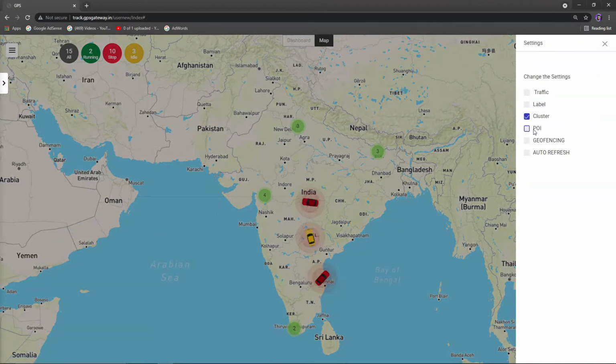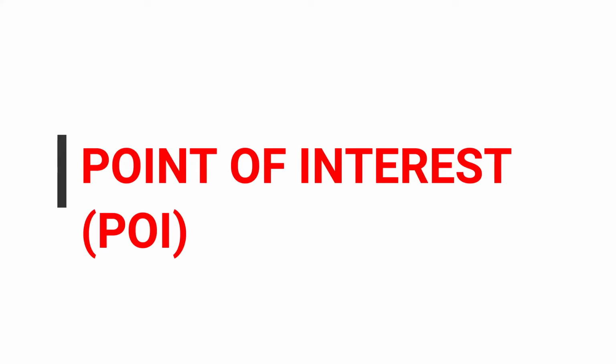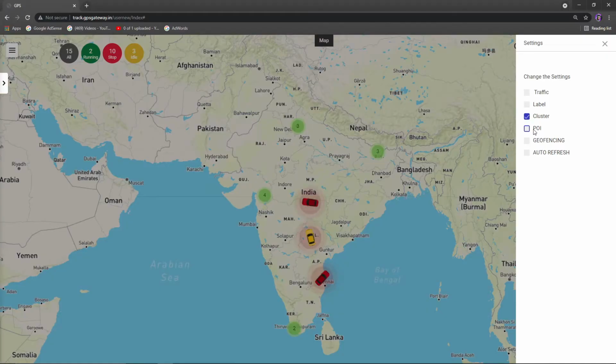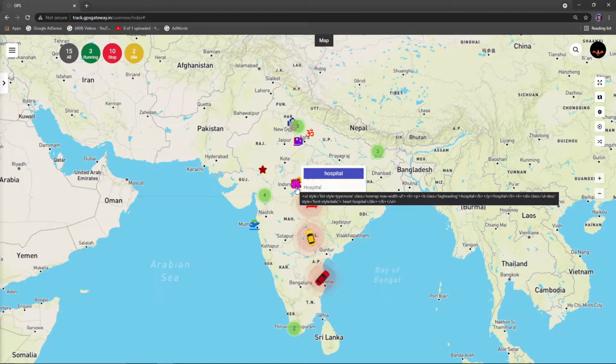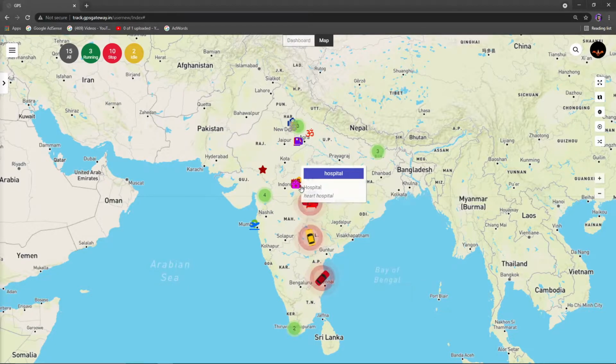After that, there is POI. This is point of interest. Once you click on this, all the registered POIs will appear on the map with their specific icon along with details. Here you can see on the map. To know more information about a POI, just put the cursor on it and you will be able to see all the details about this particular POI appear on the screen.